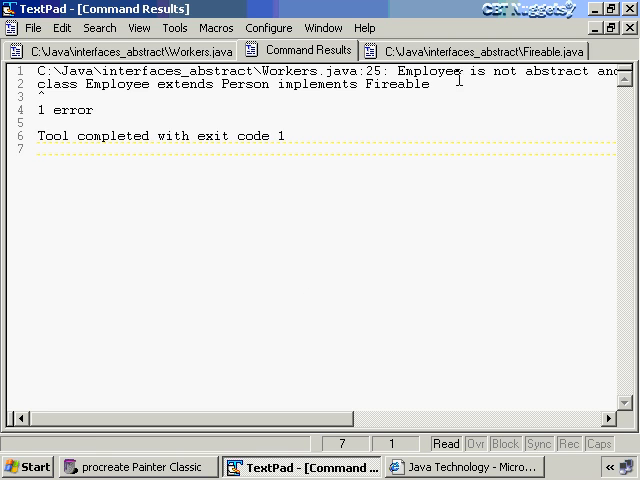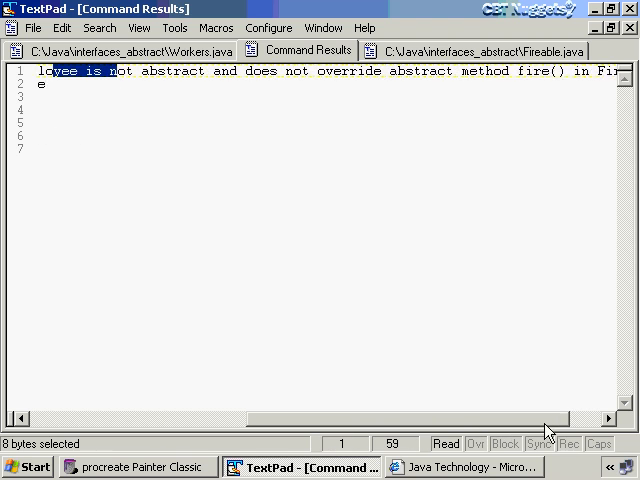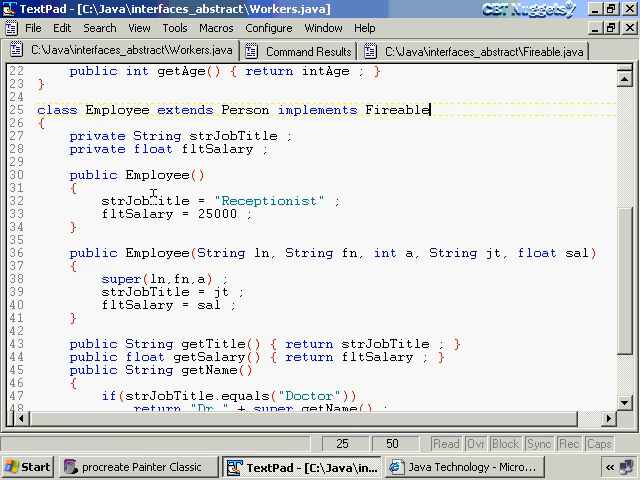Now this is the error that I wanted to see. Employee is not abstract and does not override abstract method fire in Fireable. Okay? And it's saying basically what's going on here. So I have two choices. One is I can make Employee abstract, and I'm going to talk to you about that shortly. Or two, I can go ahead and implement the method correctly. So let's go ahead and do that.